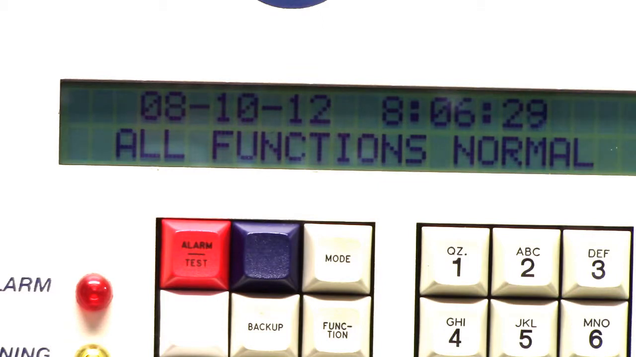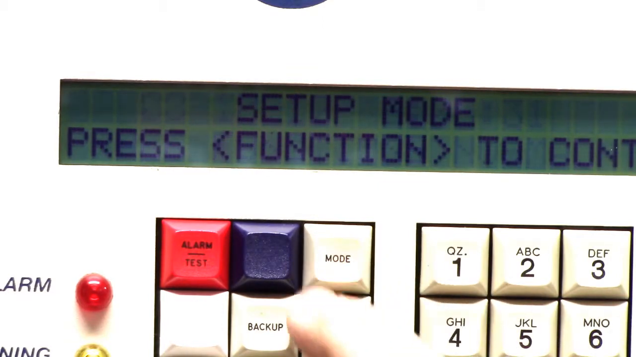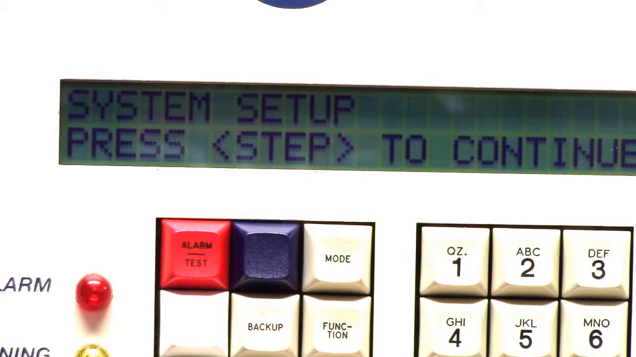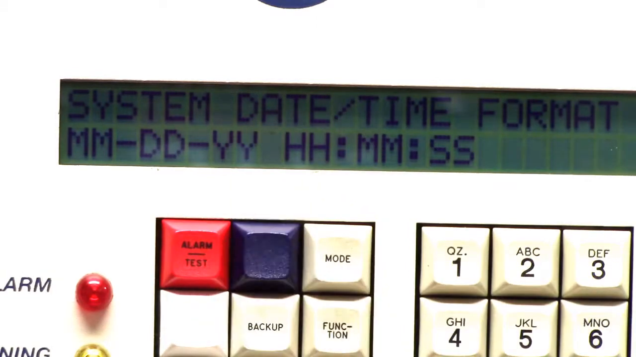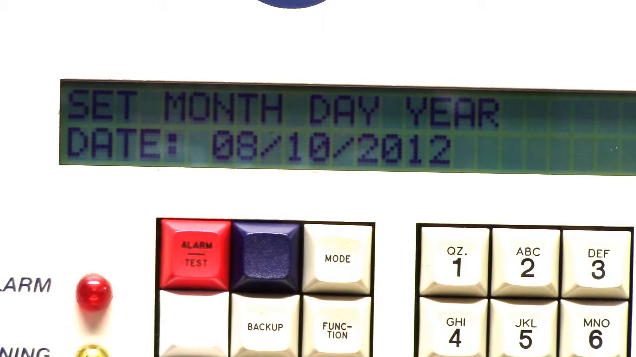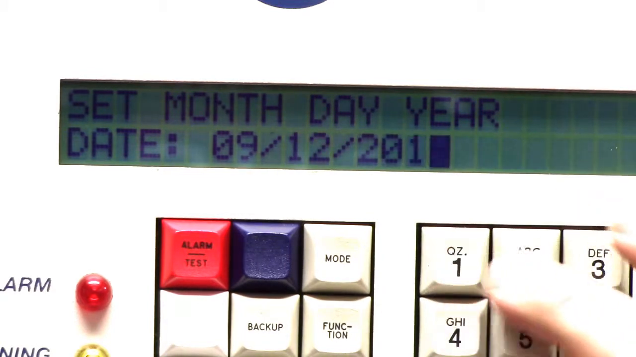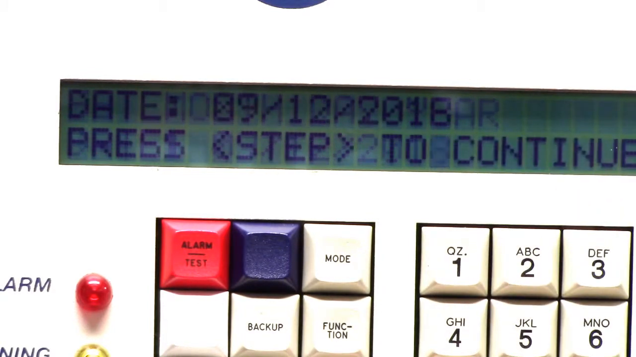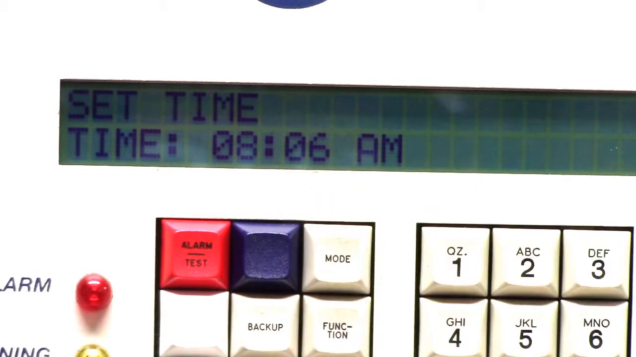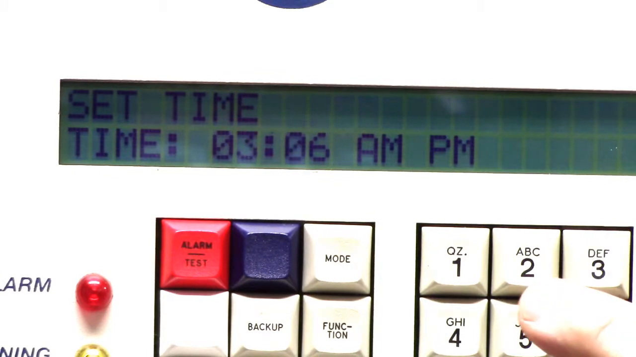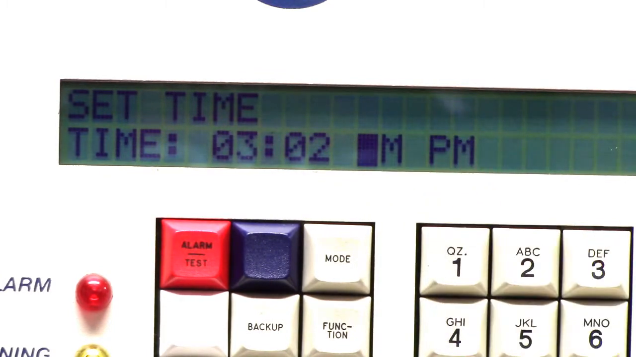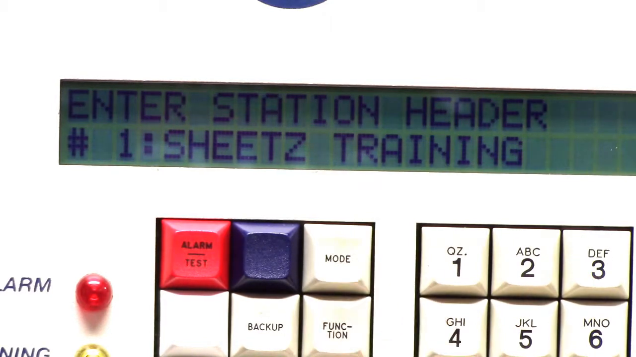So you're going to need to go in and program your date and time in the system setup. Leave that as default. And from here, hit change and change your date and your time. Once you're done, hit enter, hit step to continue, and then go ahead and set your time. Hit change again. AM or PM, hit the right arrow to get to PM if it's PM, and hit enter. Step to continue and save.